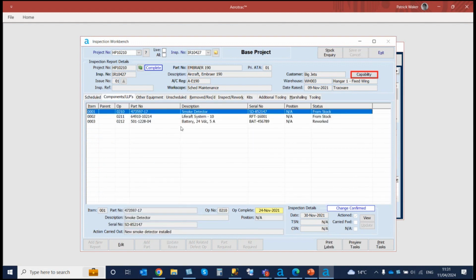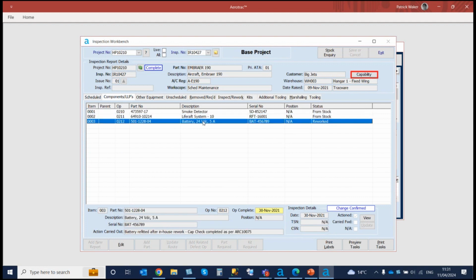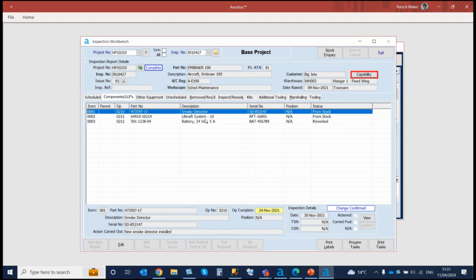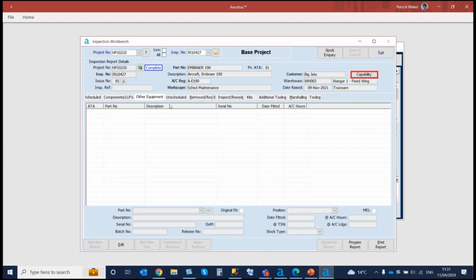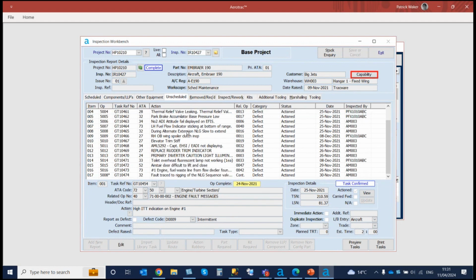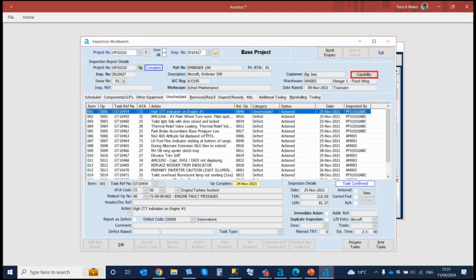From a component life limited parts point of view, any component changes will be in here. I think these are all linked to scheduled component changes, but we'll try and do an unscheduled one in a moment. Other equipment is additional equipment, and all the defects were added through here. So this is probably the most common thing.